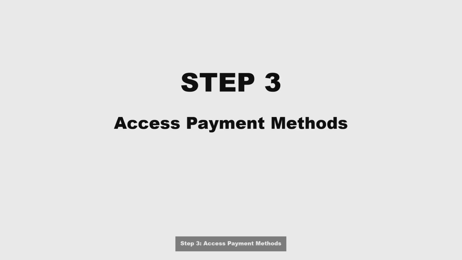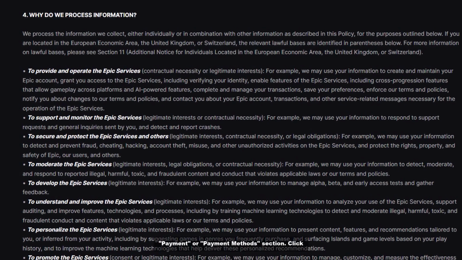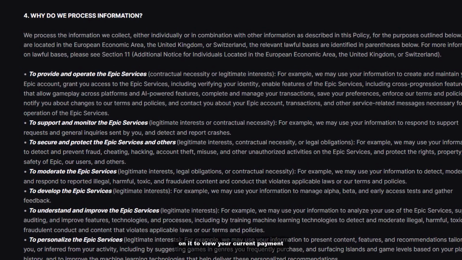Step 3. Access payment methods. In the Account Settings menu, look for the Payment or Payment Method section. Click on it to view your current payment information.